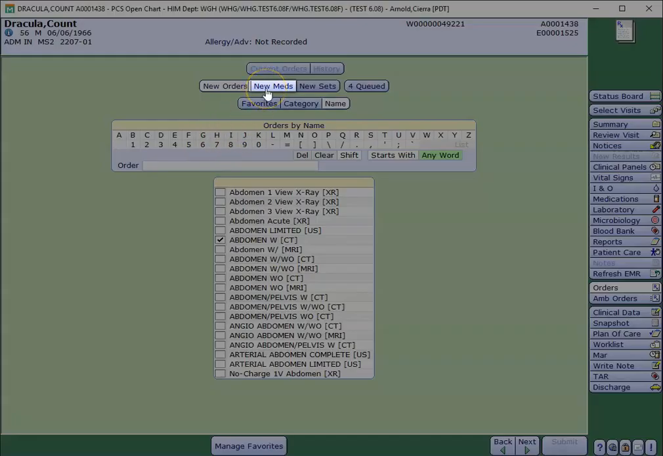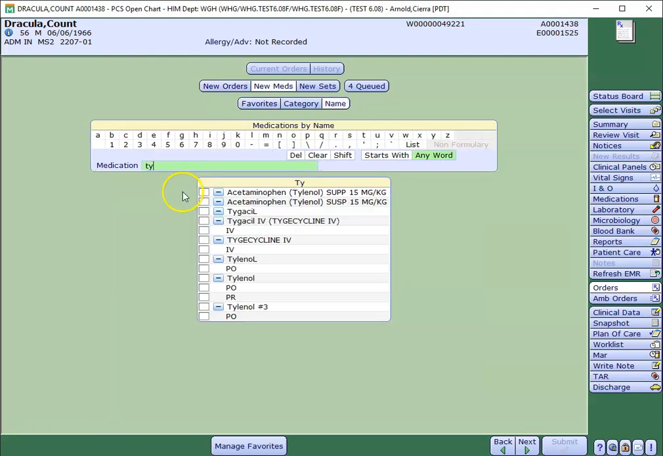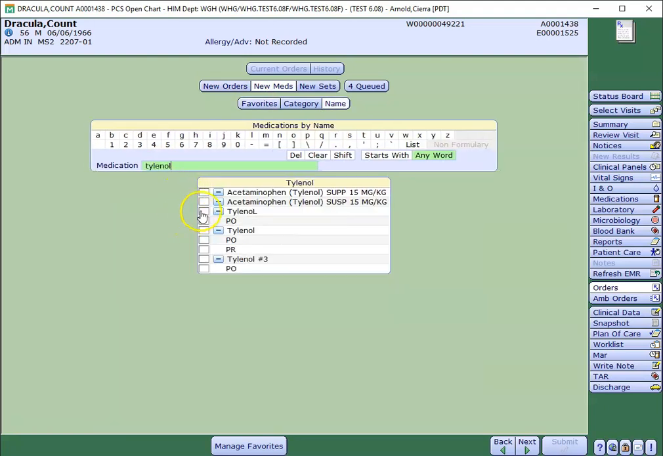So I'm going to go to New Meds. I'm going to search Tylenol. And you can select either the Tylenol or the route. If you select the route, it saves you a click on the next page when you're editing your orders. So I'm going to select PO.